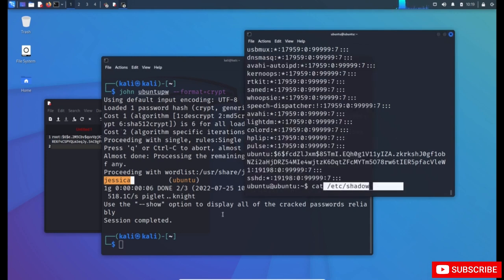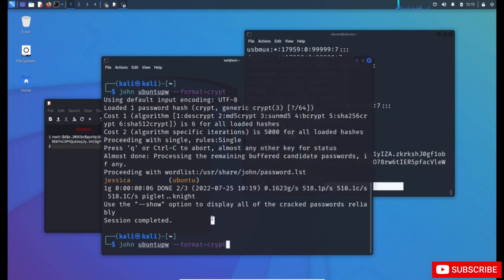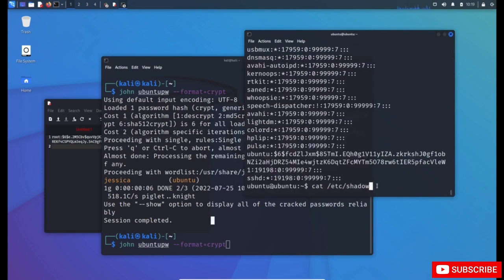I have a course on hash cracking, so you can learn more about hash cracking in that course. Just know that with John the Ripper you can crack those hashes if the shadow is readable. Otherwise, if you want to learn more about hashing, check my hash cracking course.